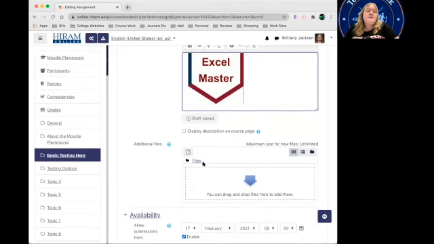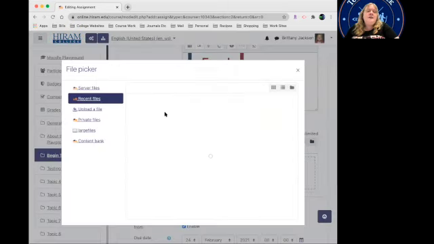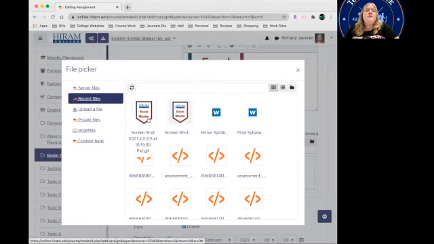So if you see here, we've got additional files. If we click on that, you can drag and drop files here to add them. It opens up files. And again, we've got that screenshot. These are the recent files that I had in here. So I'm going to choose the .png file this time.